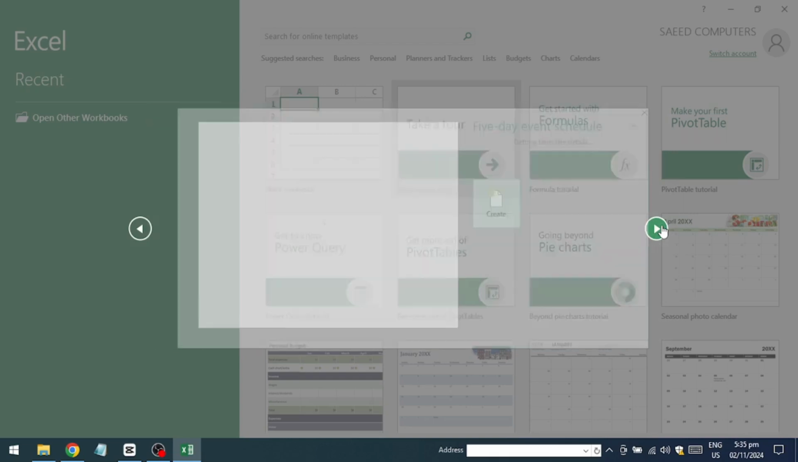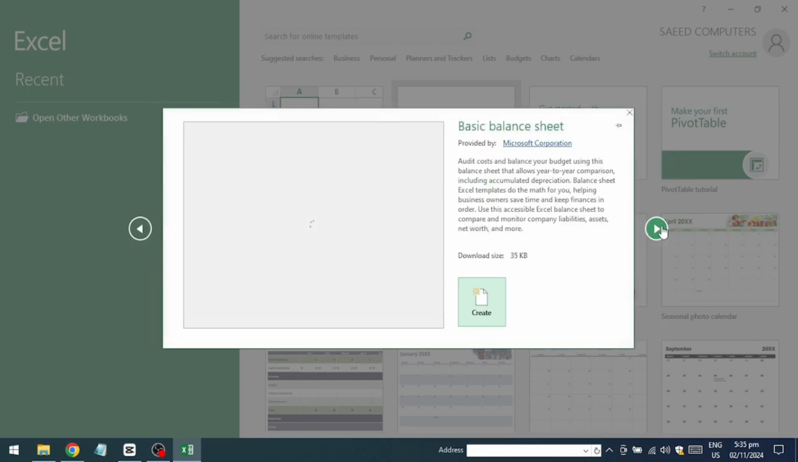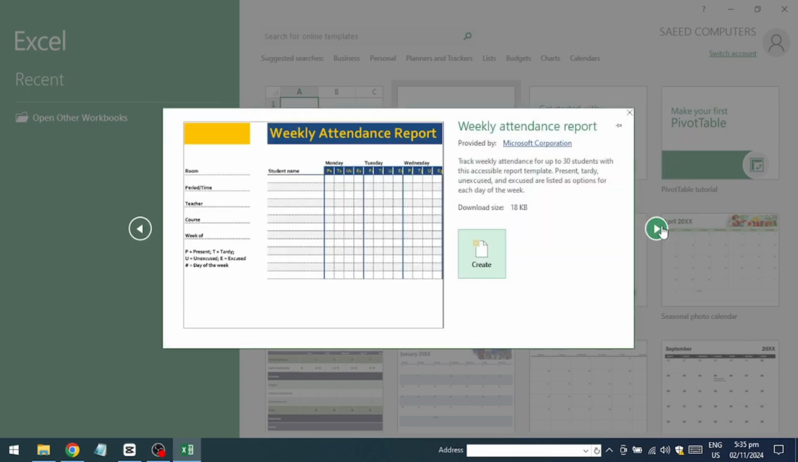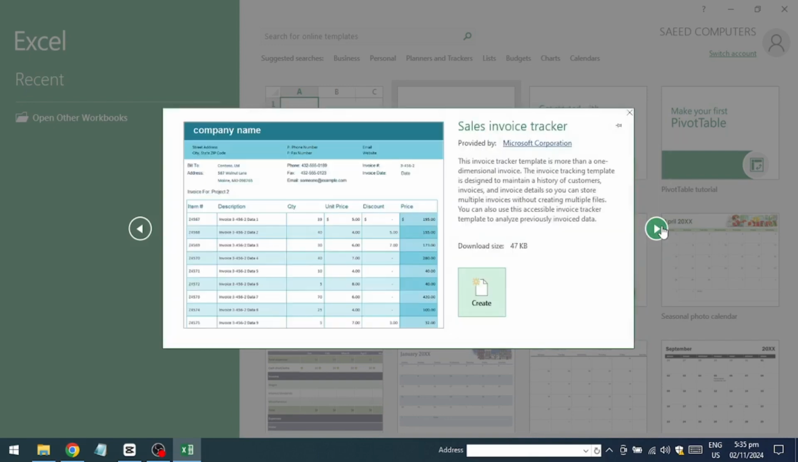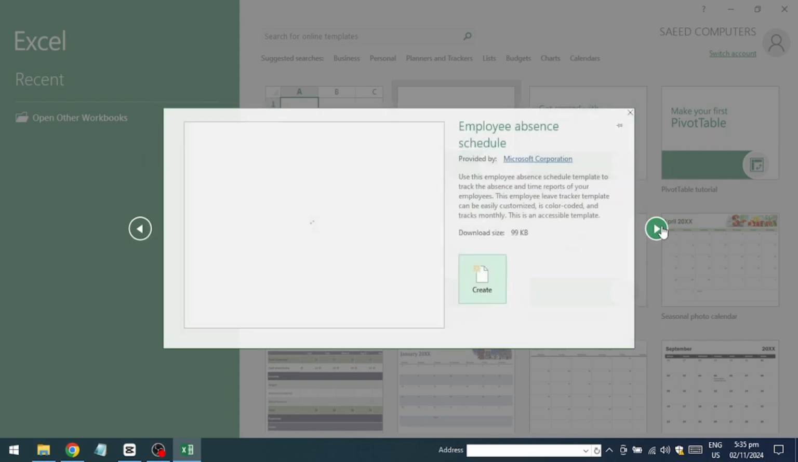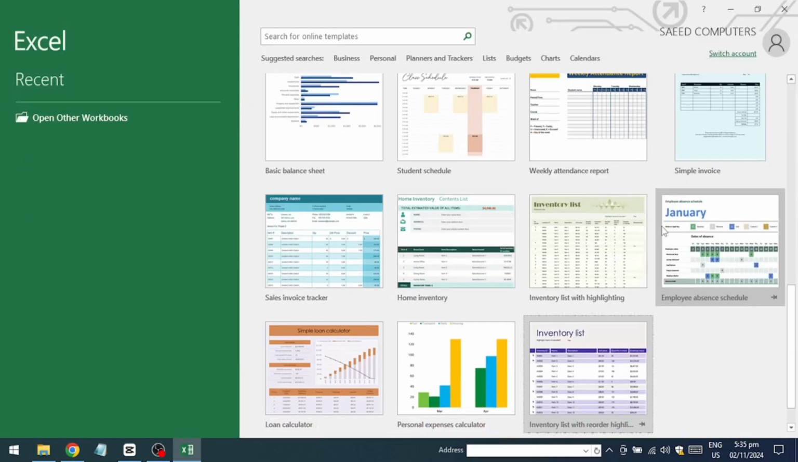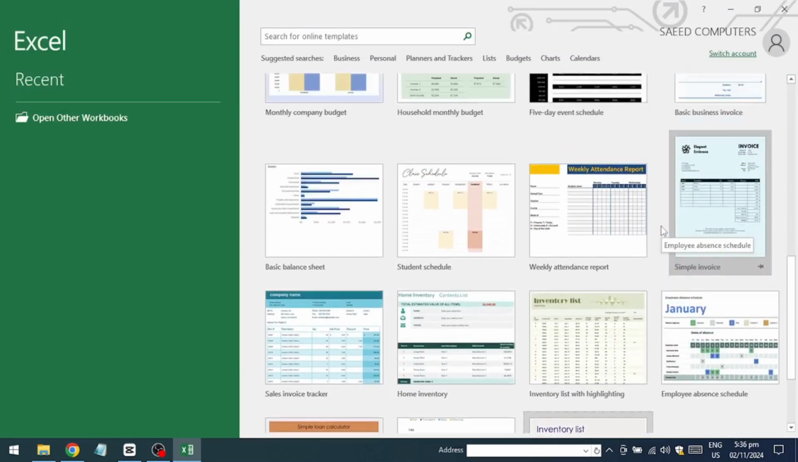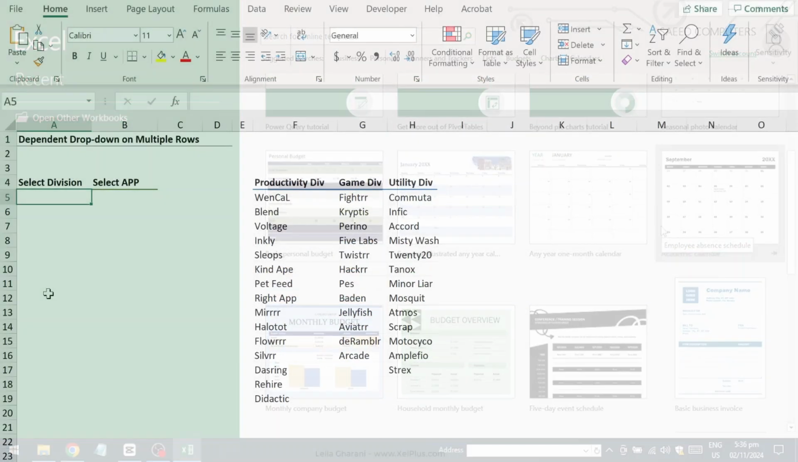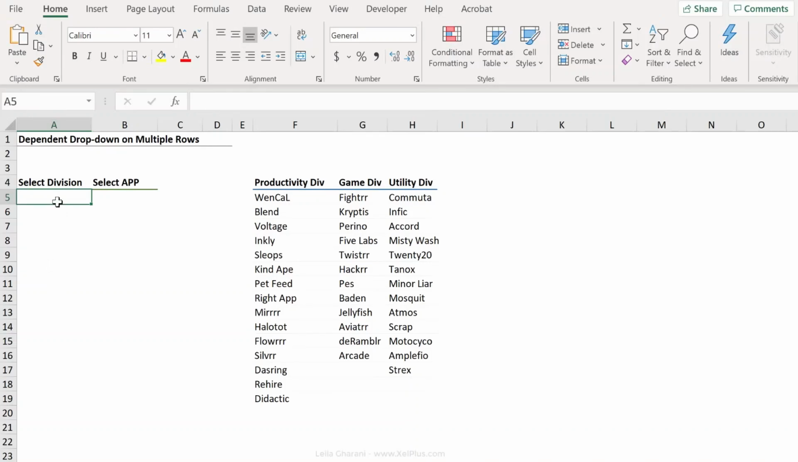This is achieved by creating lists for each category and using the indirect function to dynamically reference the selection in the first drop-down, making only related options appear in the second drop-down. This approach streamlines data entry and improves accuracy. Here's where we'll set up our dependent drop-down lists. The first drop-down will allow users to select a division, while the second will adjust to show only the apps that correspond to the chosen division.